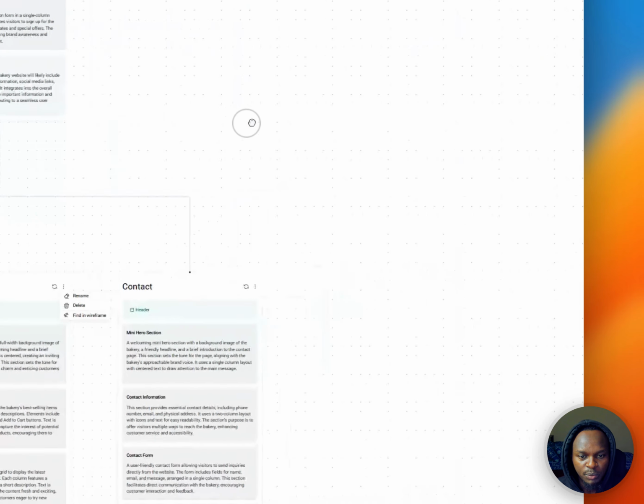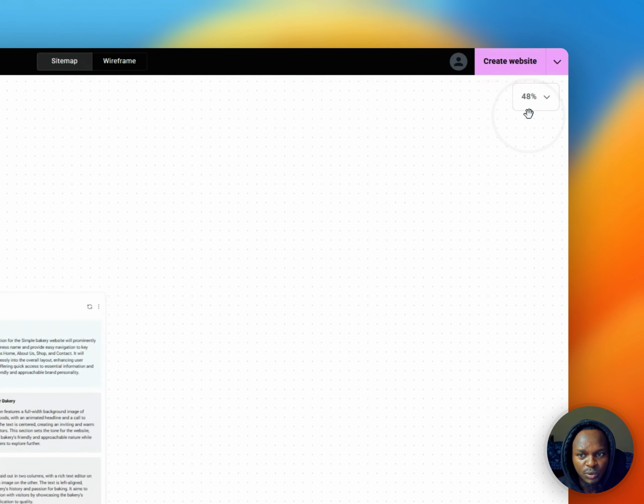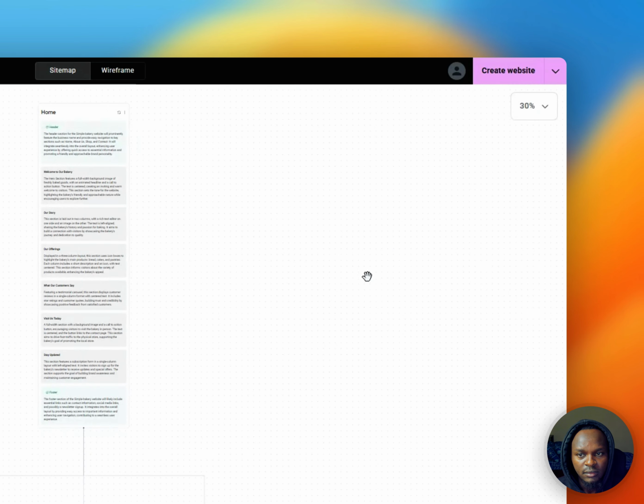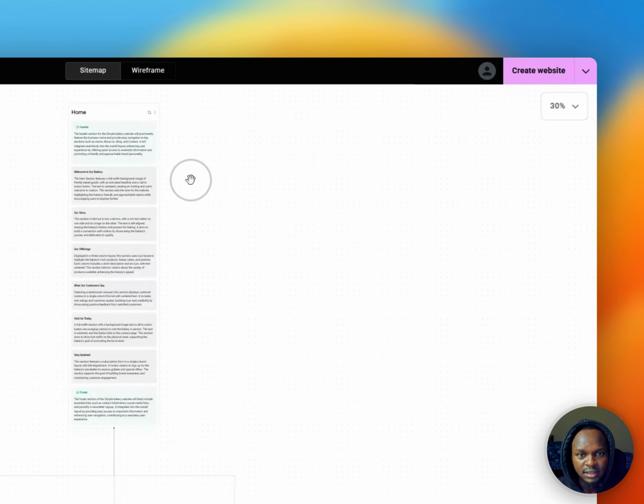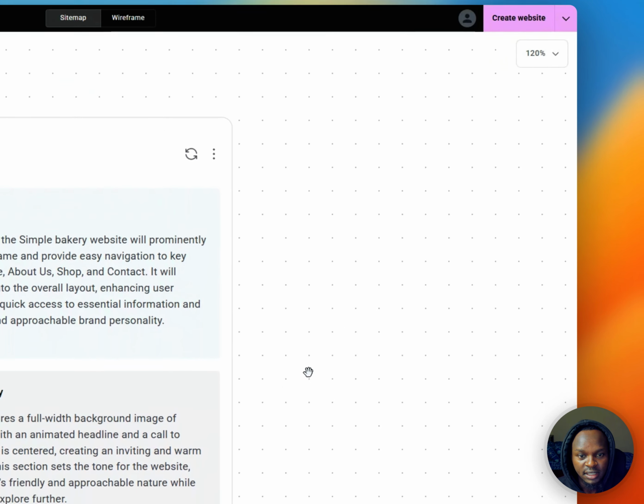So we have the homepage, about, shop, and contact. I feel like the content is okay. So the next thing which I'm going to do is, this is a sitemap. Okay, actually, this is a sitemap, not the wireframe. This is a sitemap which has been generated.